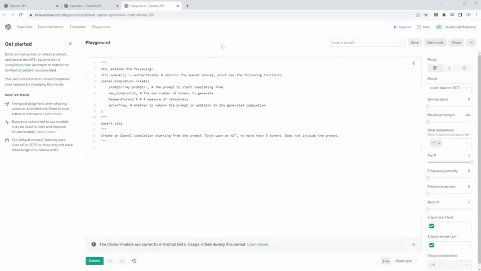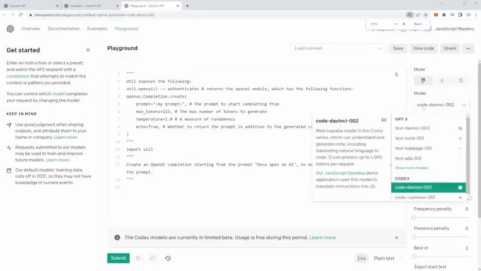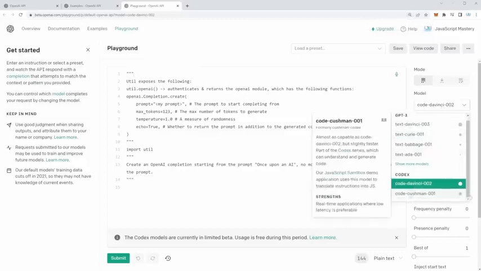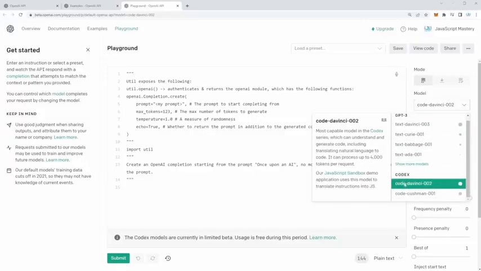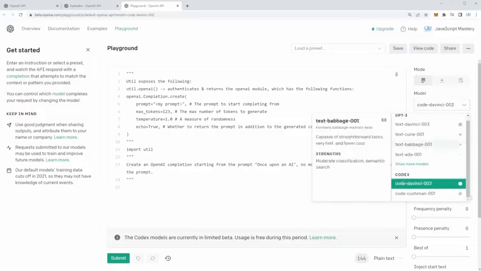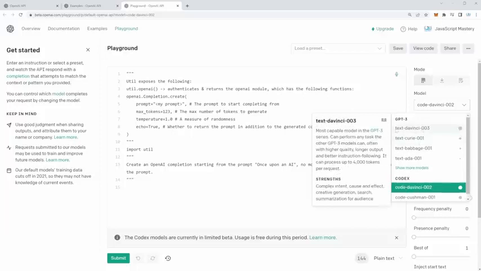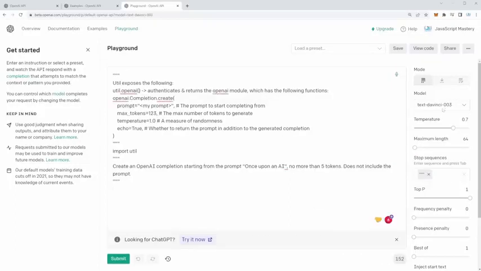We can choose one from a couple of different models available right here on the right side. We have Code DaVinci 2, Code Cushman 1, and then we have Text DaVinci 3. Now, code models are capable of generating code. But in this case, I found the Text DaVinci 3 to be more capable. It can understand text as well as code, and it can produce higher quality output. So in this case, we're going to switch to Text DaVinci 3.